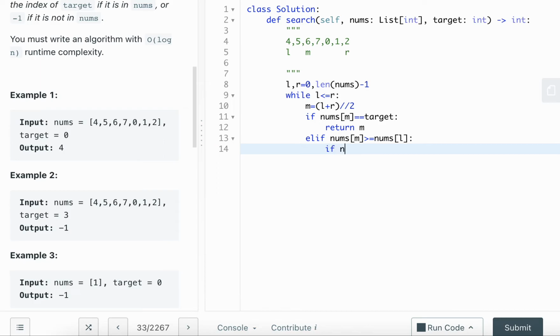We're going to check the target. If the target is bigger than nums[left] and the target is smaller than nums[mid], basically if the target is in between 4, 5, 6, right, we're going to move the right side to m - 1. I'm going to continue the binary search on the left side of the array because it's sorted, and else, in every other situation, I'm just going to move the left pointer to m + 1 and search in the right side of the array.